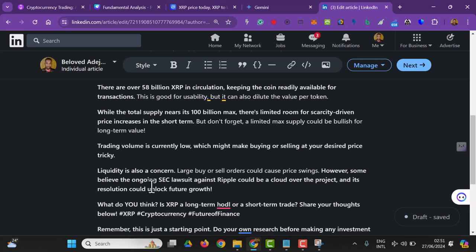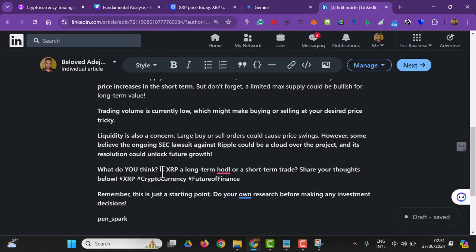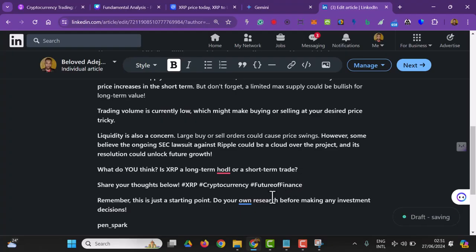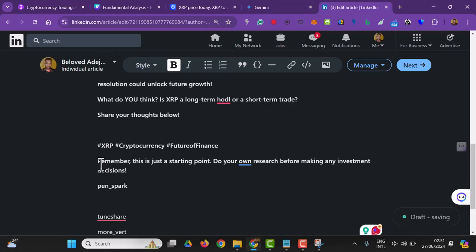However, some believe the ongoing SEC lawsuit against Ripple could be a cloud over the project, and its resolution could unlock future growth. What do you think? Is SLP a long-term or a short-term trade? Share your thoughts below. Then we're going to have the hashtags, and here we have the other.